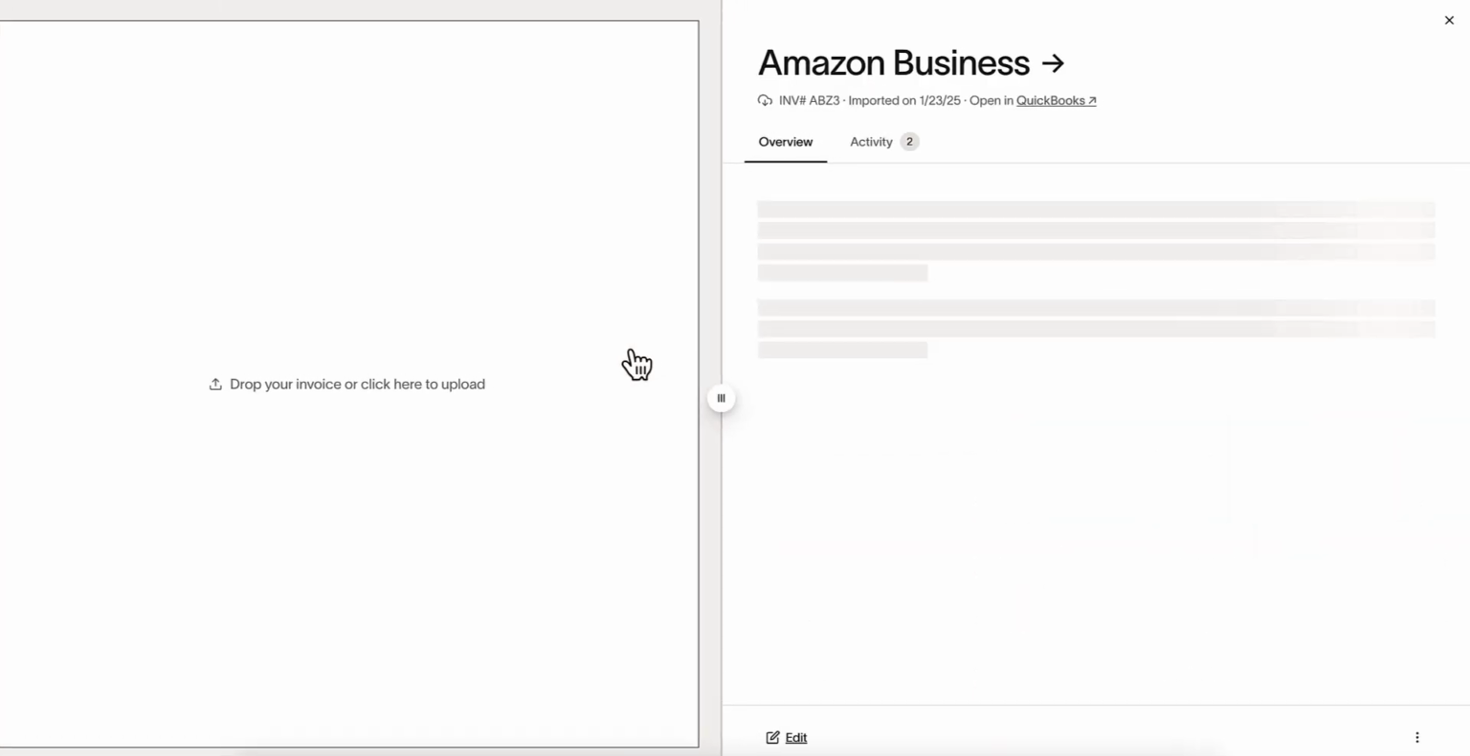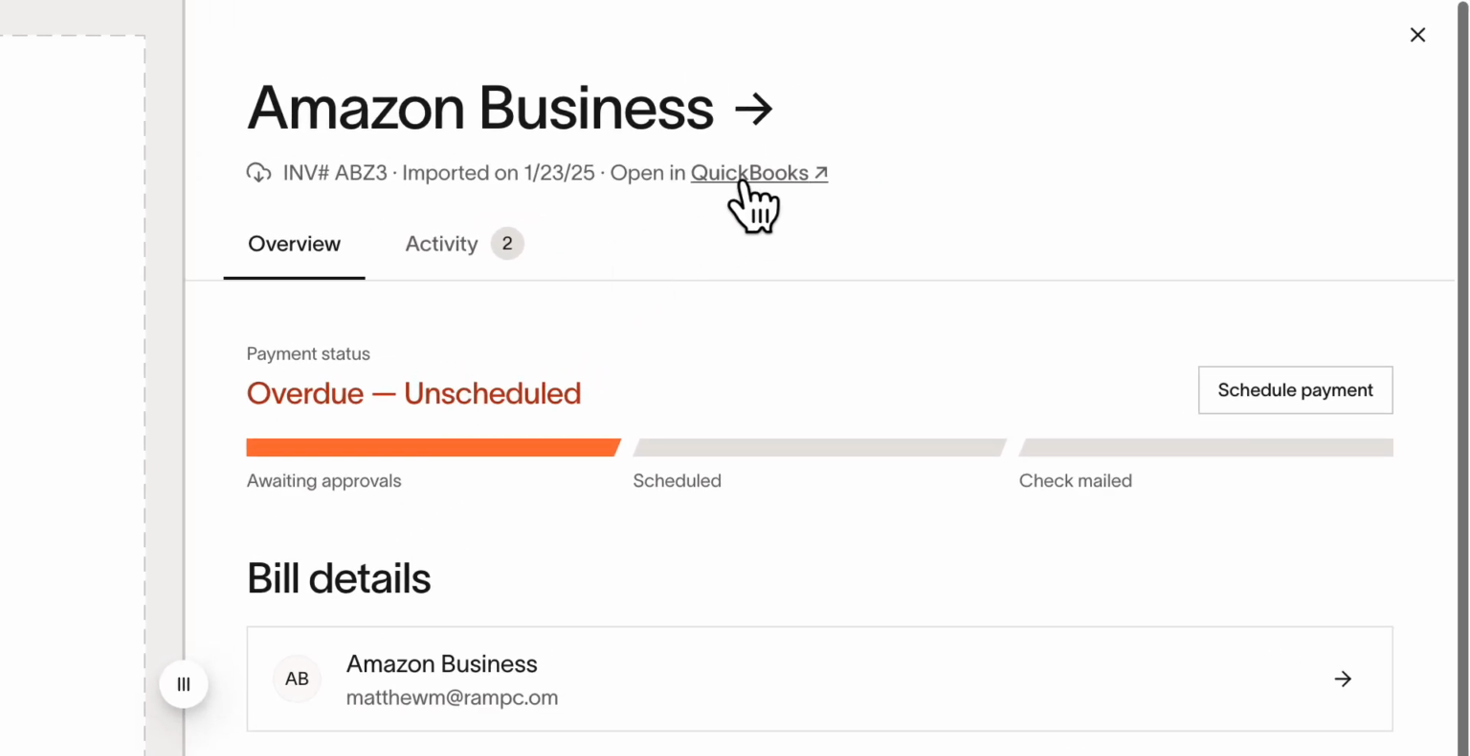Imported bills include all key details, like vendor, amount, and invoice number. You can also easily navigate to your accounting system to reference the original bill.